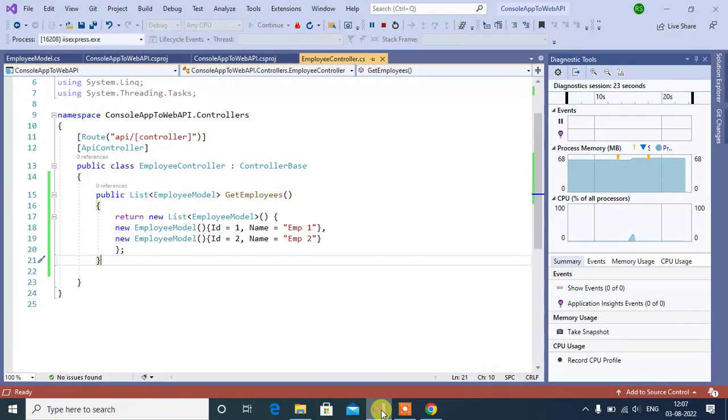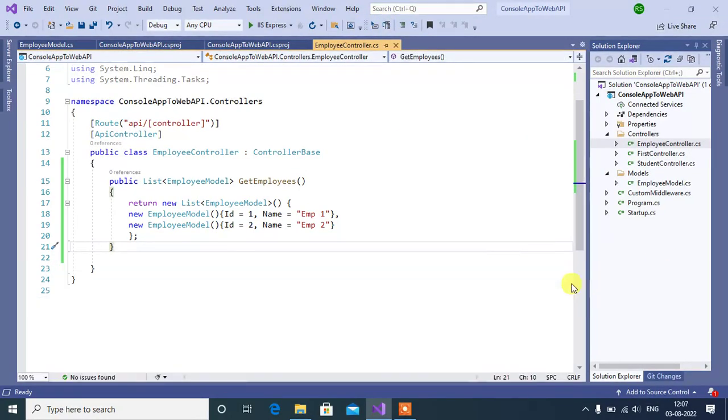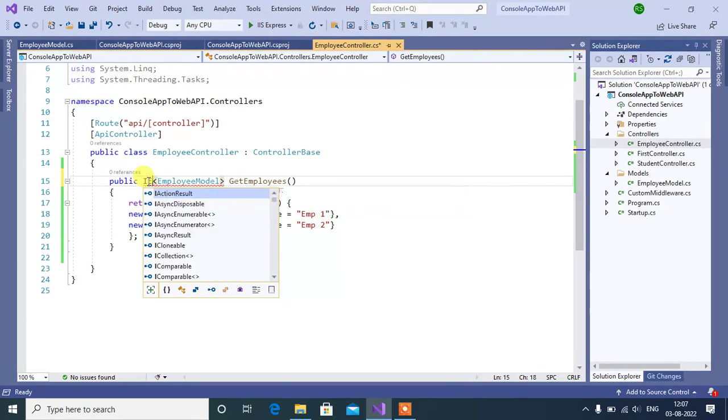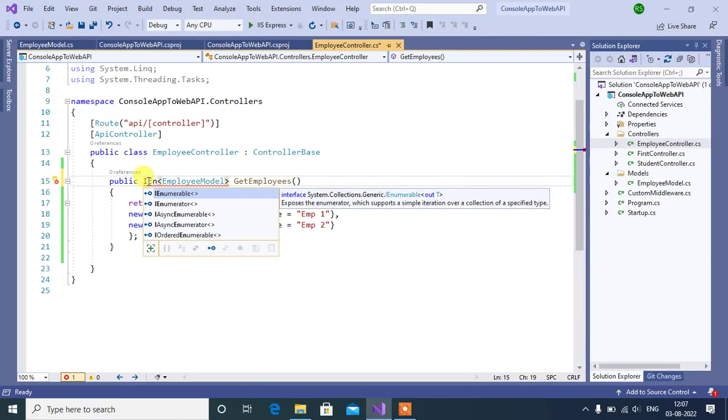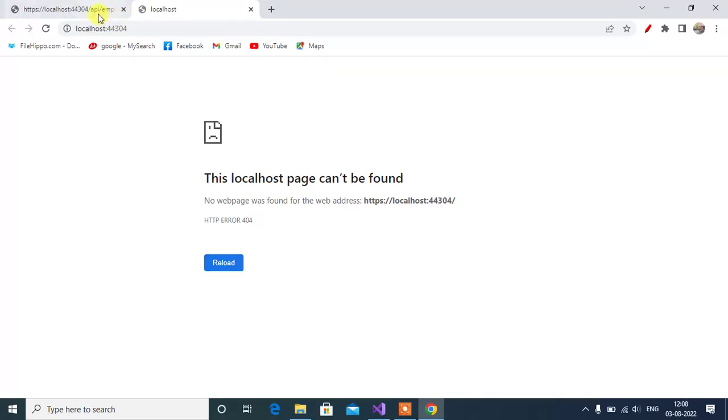Now stop the execution. Now we can use IEnumerable here. Now let me add one more employee here. Change the ID to 3 and EMP3. Save and run this app. Refresh this page. Here we got the output with 3 employees. Again, go back to Visual Studio.